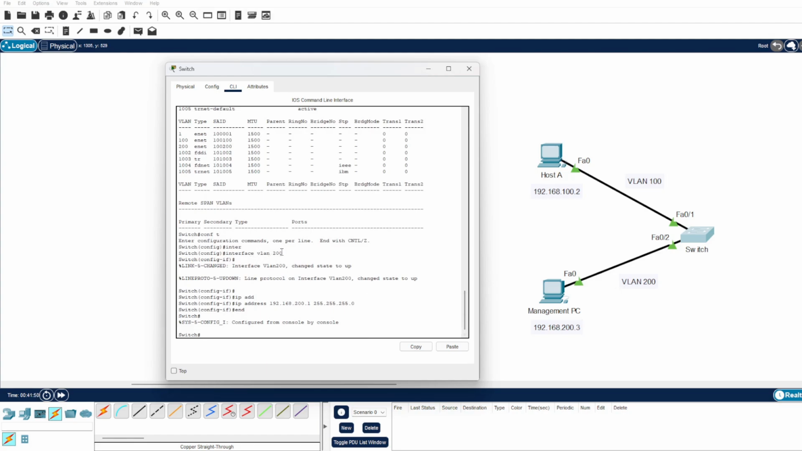This interface VLAN 200 is a virtual interface, so it isn't real, but it is within the logical configuration of the switch, and it acts as an IP address, so we can see 200.1 for our management PC to be able to remotely manage our switch. And we can go into our management PC and edit the details for the default gateway to be 200.1. And bearing in mind, this is only for our VLAN 200, so this PC here.